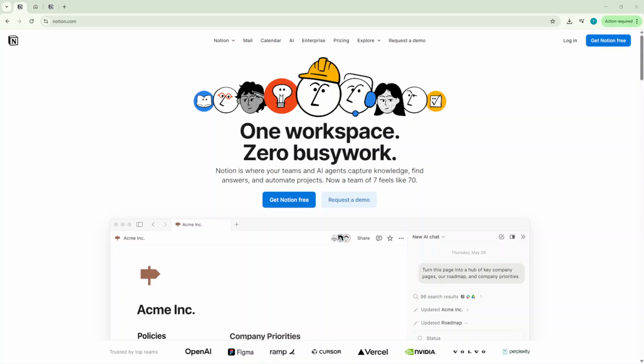I'll walk you through a simple, step-by-step process to use Notion's AI tools to get your content sorted out in no time. Perfect for anyone looking to save time and get more organized.